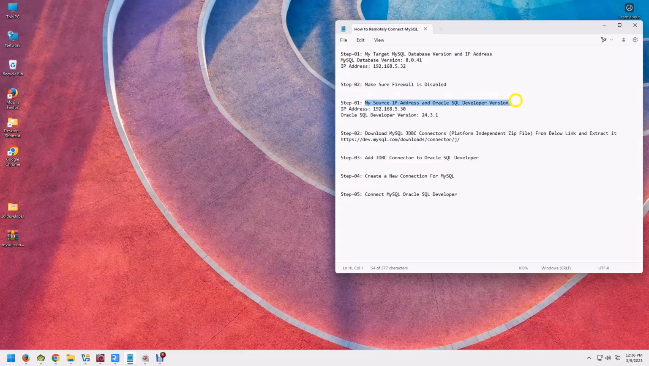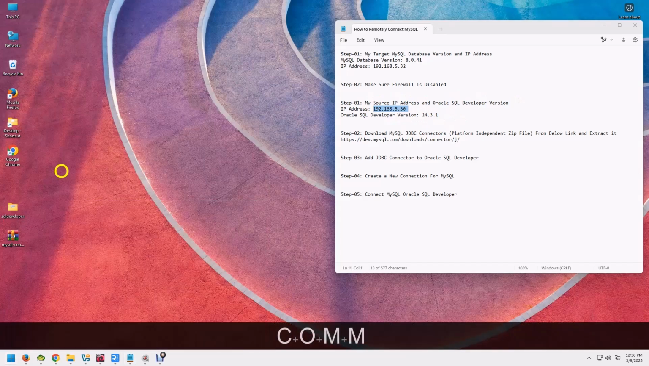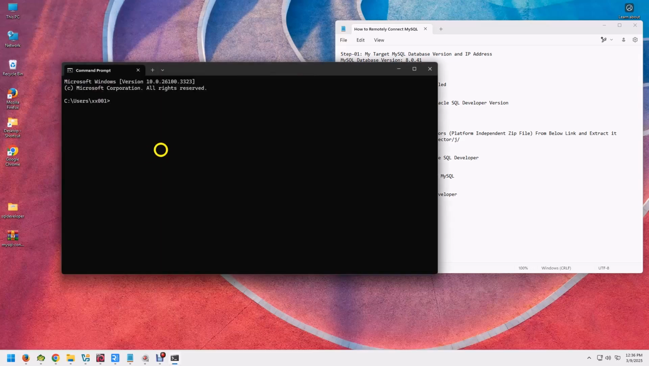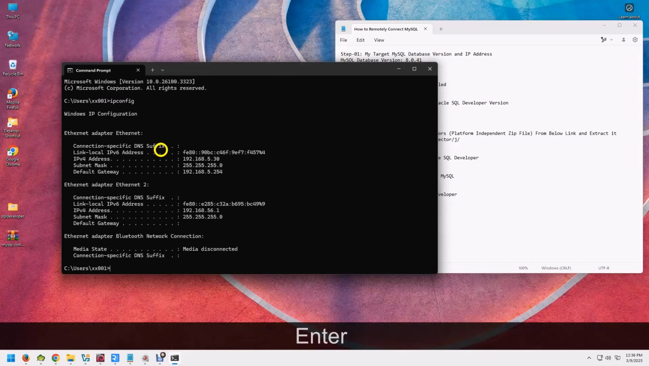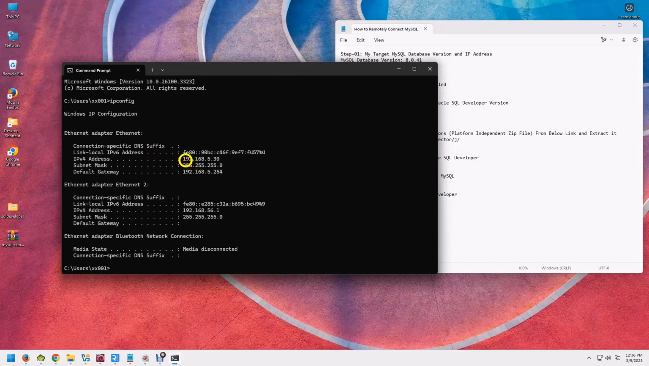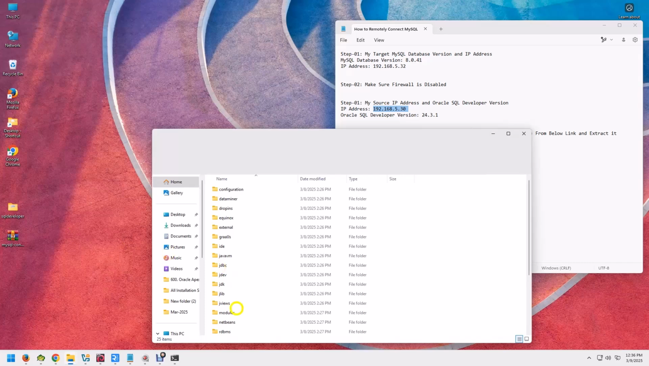Now I will check my source IP address and database version. In the same way, I will check as previously. See, my source IP address as well as database version.